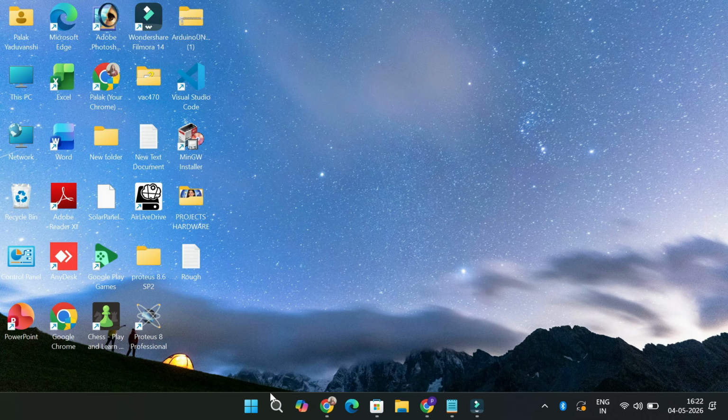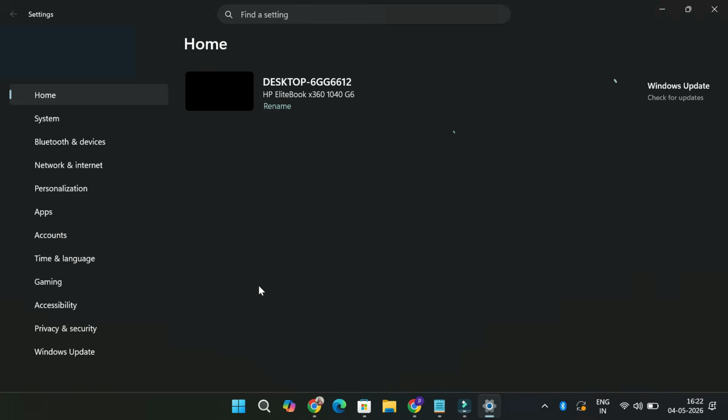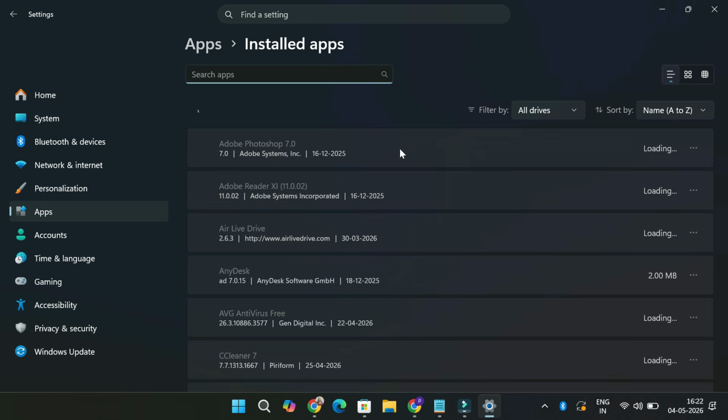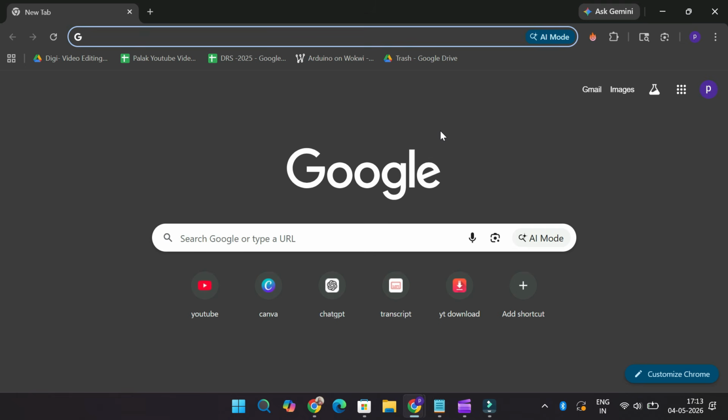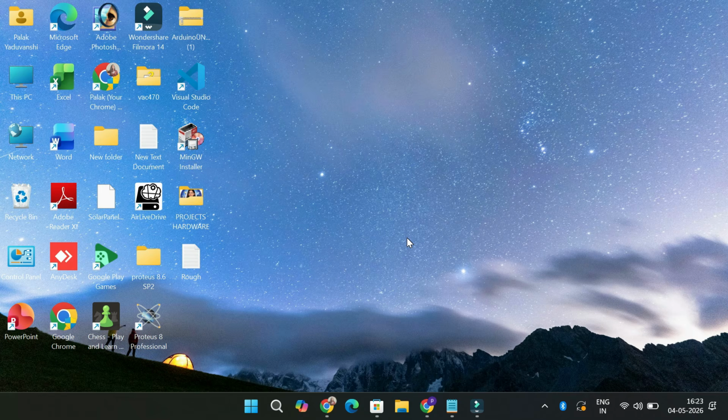If the issue still continues, the final solution is to reinstall Google Chrome. Uninstall Chrome from your system. After reinstalling, Chrome should work smoothly without showing the snap error. So this is how you can fix the snap error in Google Chrome easily.